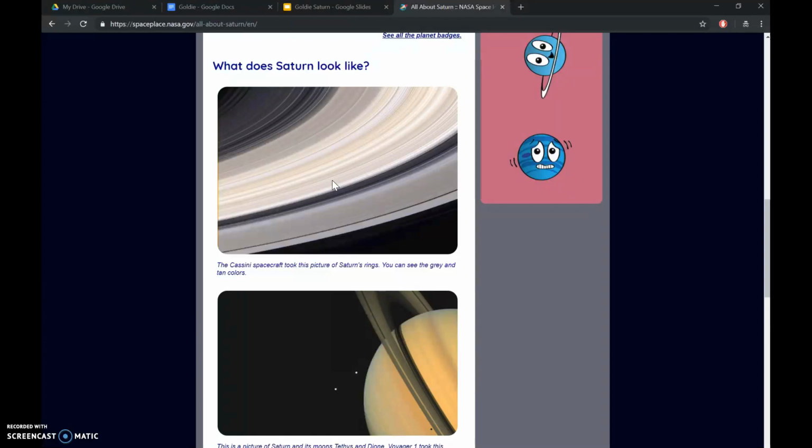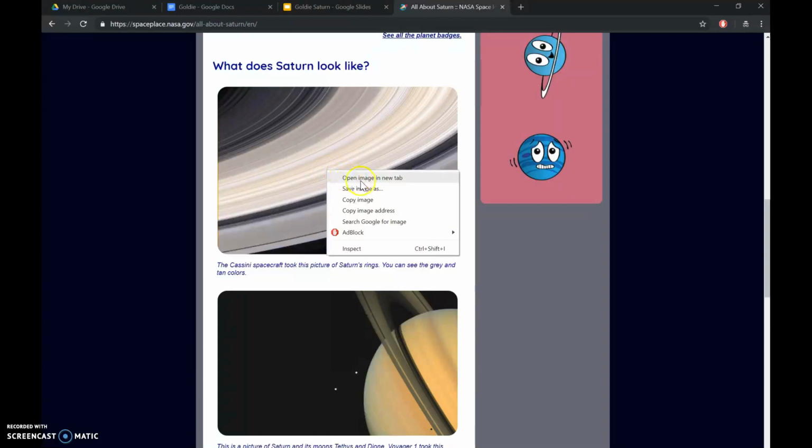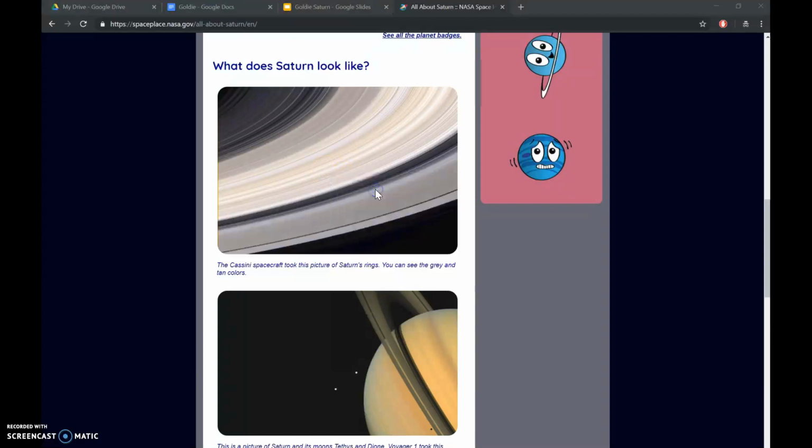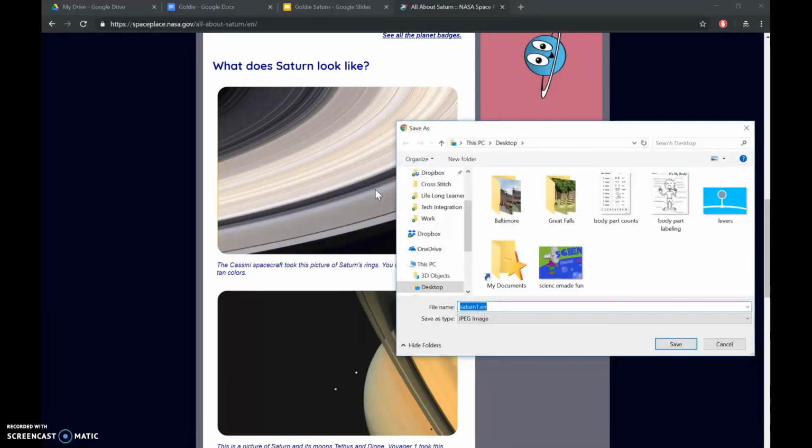On a Chromebook, you're going to double tap with both fingers on the touchpad. If you're using a mouse, you can do a right click. And then you're going to click Save Image As. Then you're going to save it to your computer. This is going to look a little bit different on a Chromebook, but it's going to work the same way.